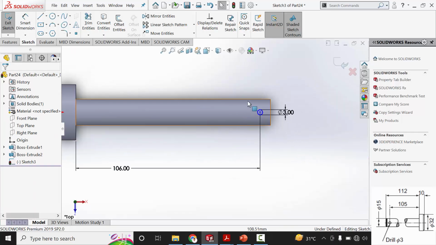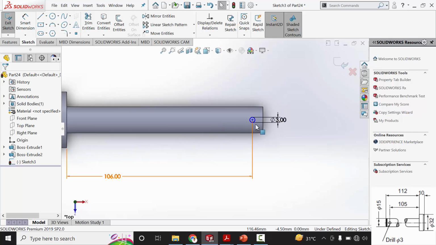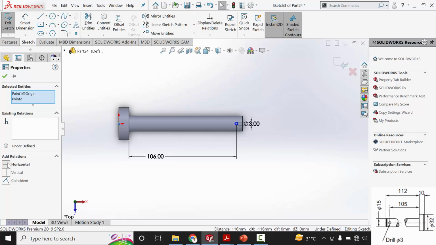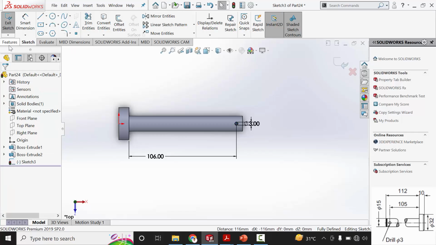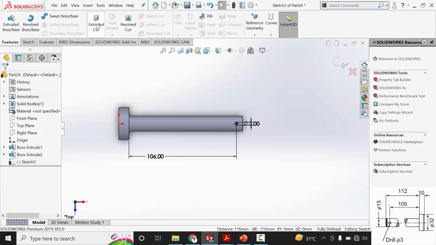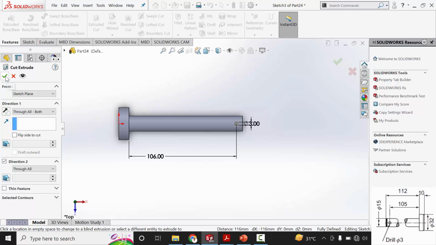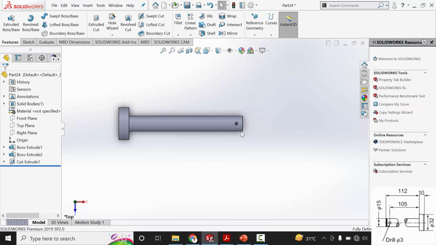Now the circle is not fully constrained, so you can press Ctrl, select the center point of the circle and the origin and make it horizontal. Now go to features, click extruded cut and through all in both directions, because I am going to remove material in all the directions.